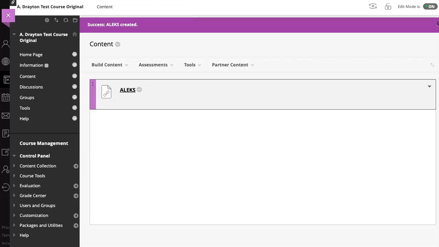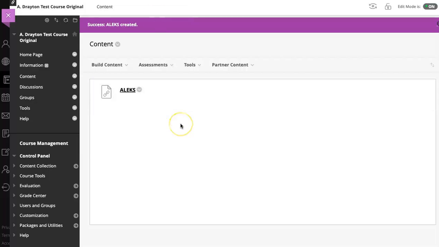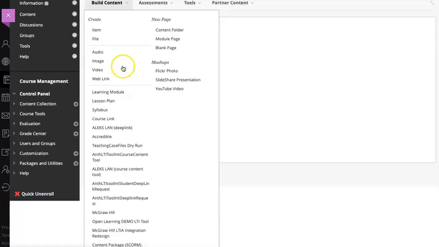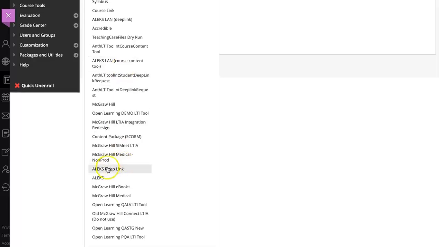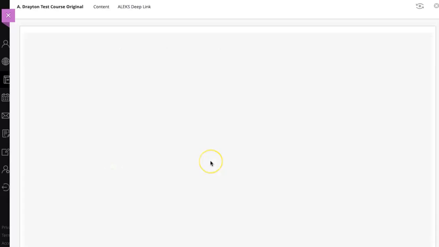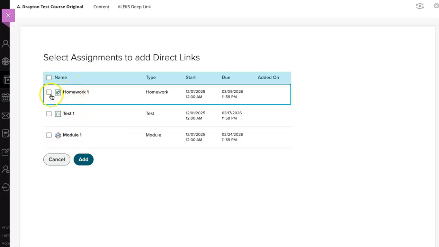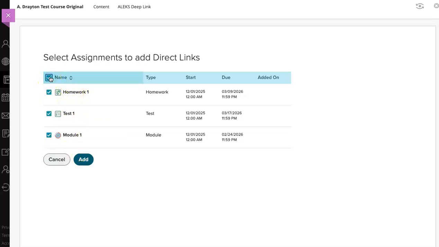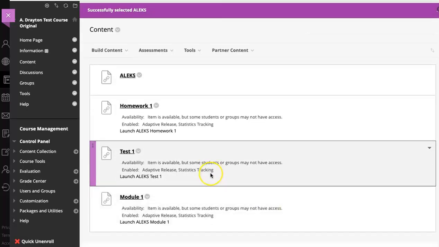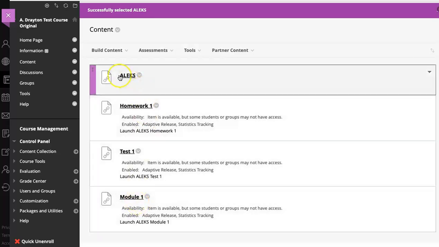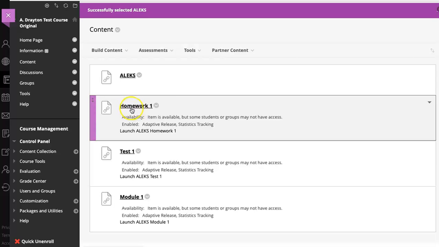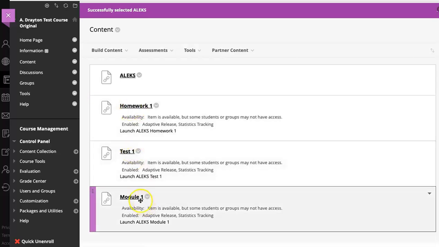So I'm actually going to go back into my Blackboard tab for a minute to turn on my deep linking. Again, I'm going to be on the Content tab, and underneath Build Content, this time I'm looking for the ALEKS Deep Link tool. This Deep Link tool will allow you to deep link all of your assignments that you have in your ALEKS course. For this demonstration purpose, I just have 3 assignments in here, so I'm going to select all and click Add. I have now added those deep links to my course, so my students can either access ALEKS through the ALEKS link overall, or they can access those assignments through their direct links as well.